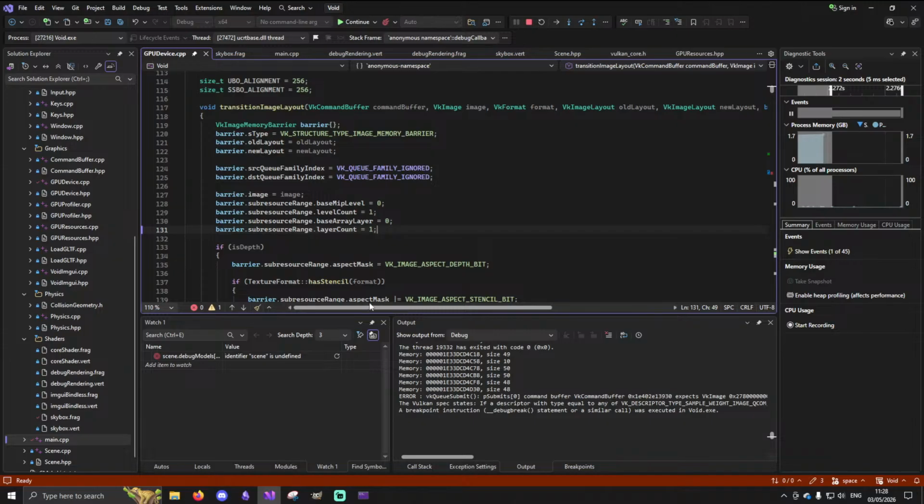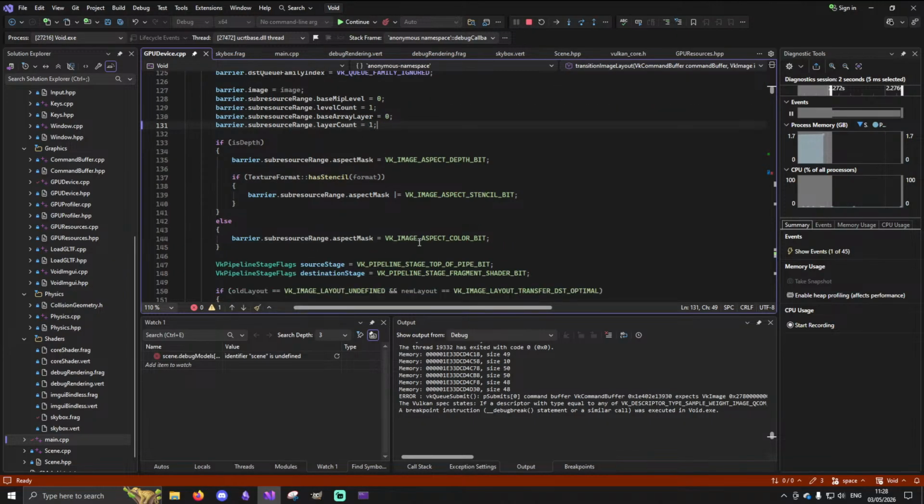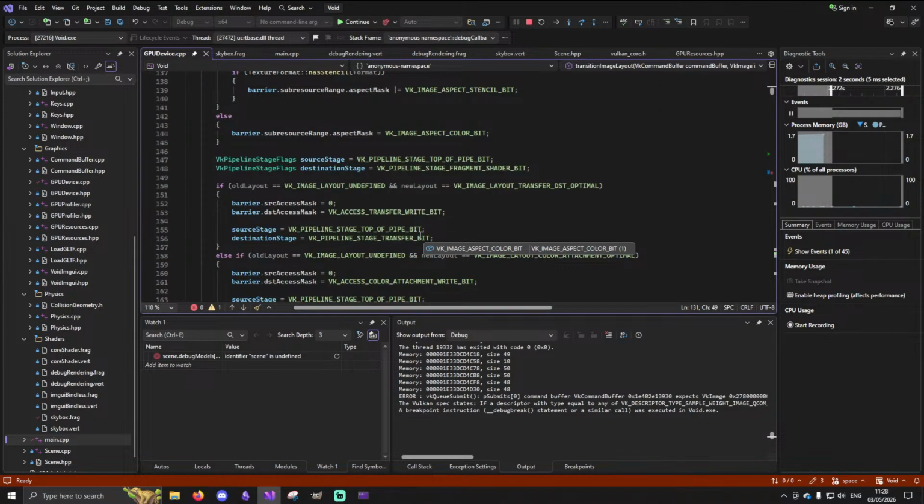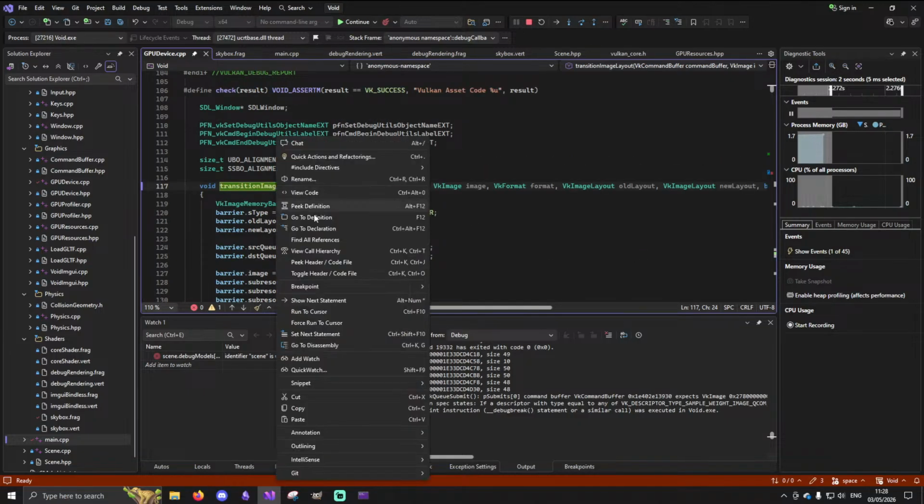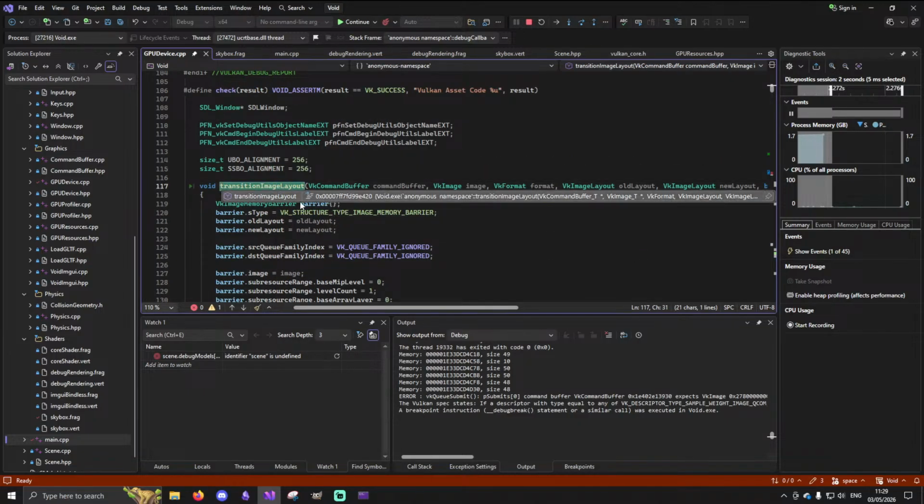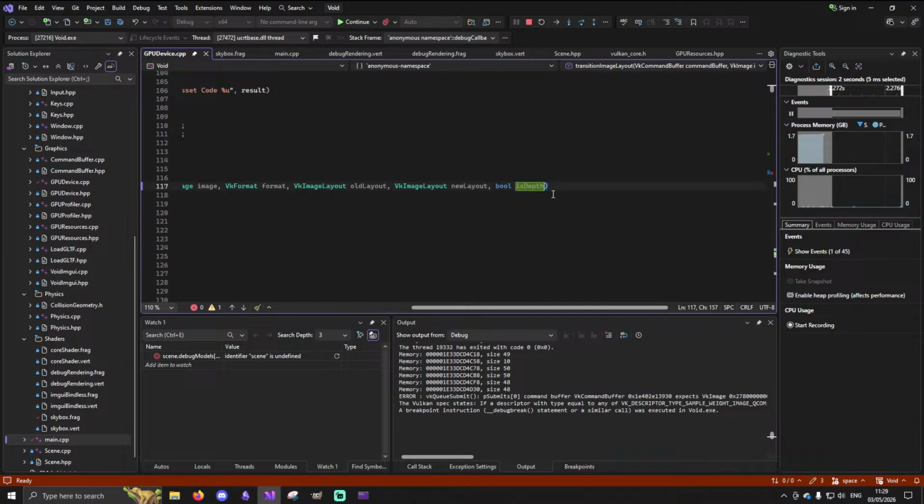I kind of just want to pull this out, to be honest. Okay, so for now we'll just be lazy and see if it works. So we just need a uint32 layer count.